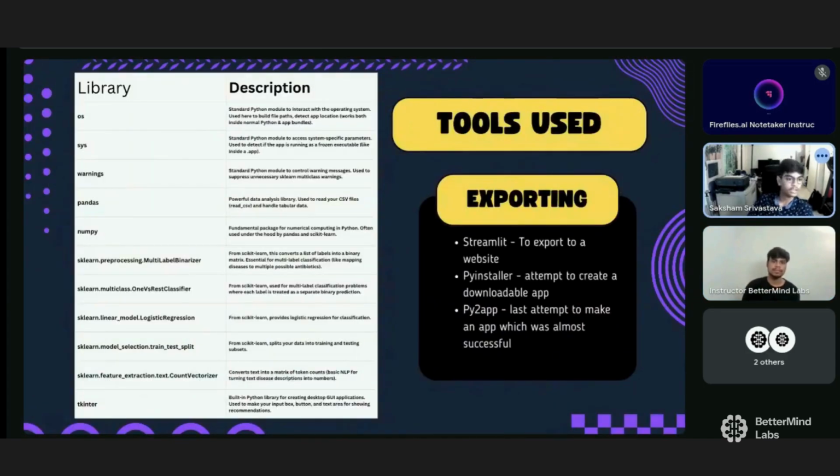It's almost done. So these are the libraries which I used. OS is to build the operating system and detect the app locations, basically to export it to an app. And SYS is also used to create the app. And warnings I just use for my ease, I do not need to have that many messages on my terminal. And pandas is an important library for the AI reading the data sets, CSV files from the data folder. And NumPy is a library which I use to generate the AI antibiotics list.